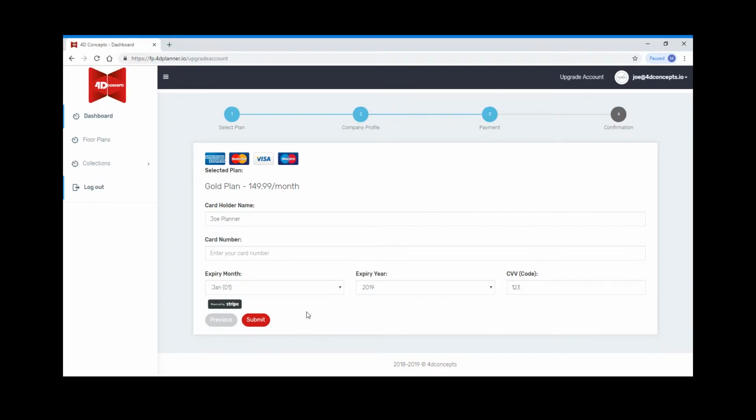If you'd like to make changes to your subscription plan in the future, just go to your profile page on the dashboard.